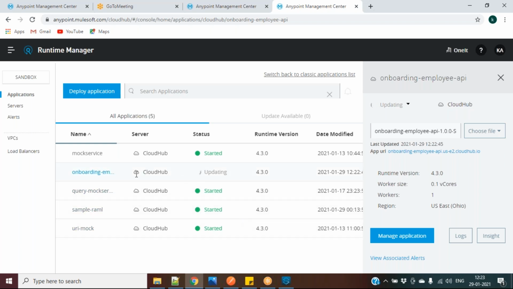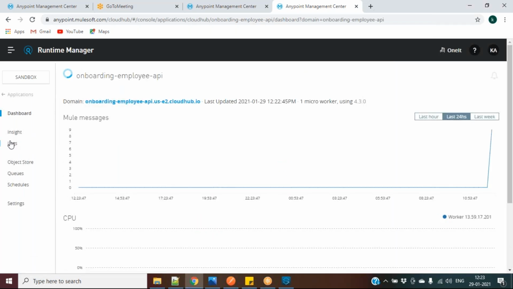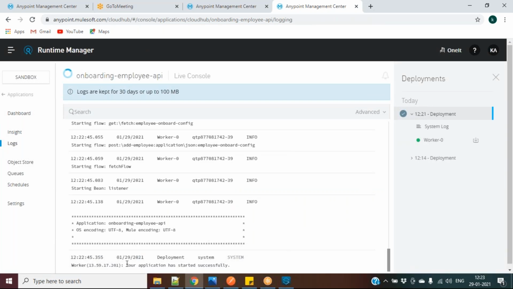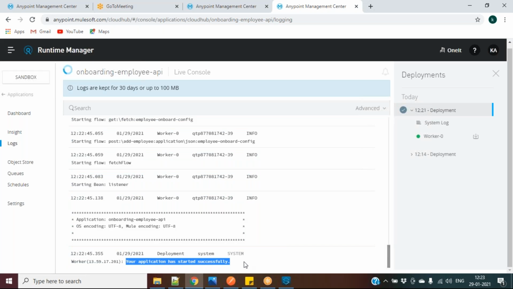It is deploying. Let's see what is happening here. If I click on this name, you can see in the logs that your application has started successfully. Sometimes it takes just 10 to 15 seconds before the green symbol appears here. So it is better to wait for that started symbol.